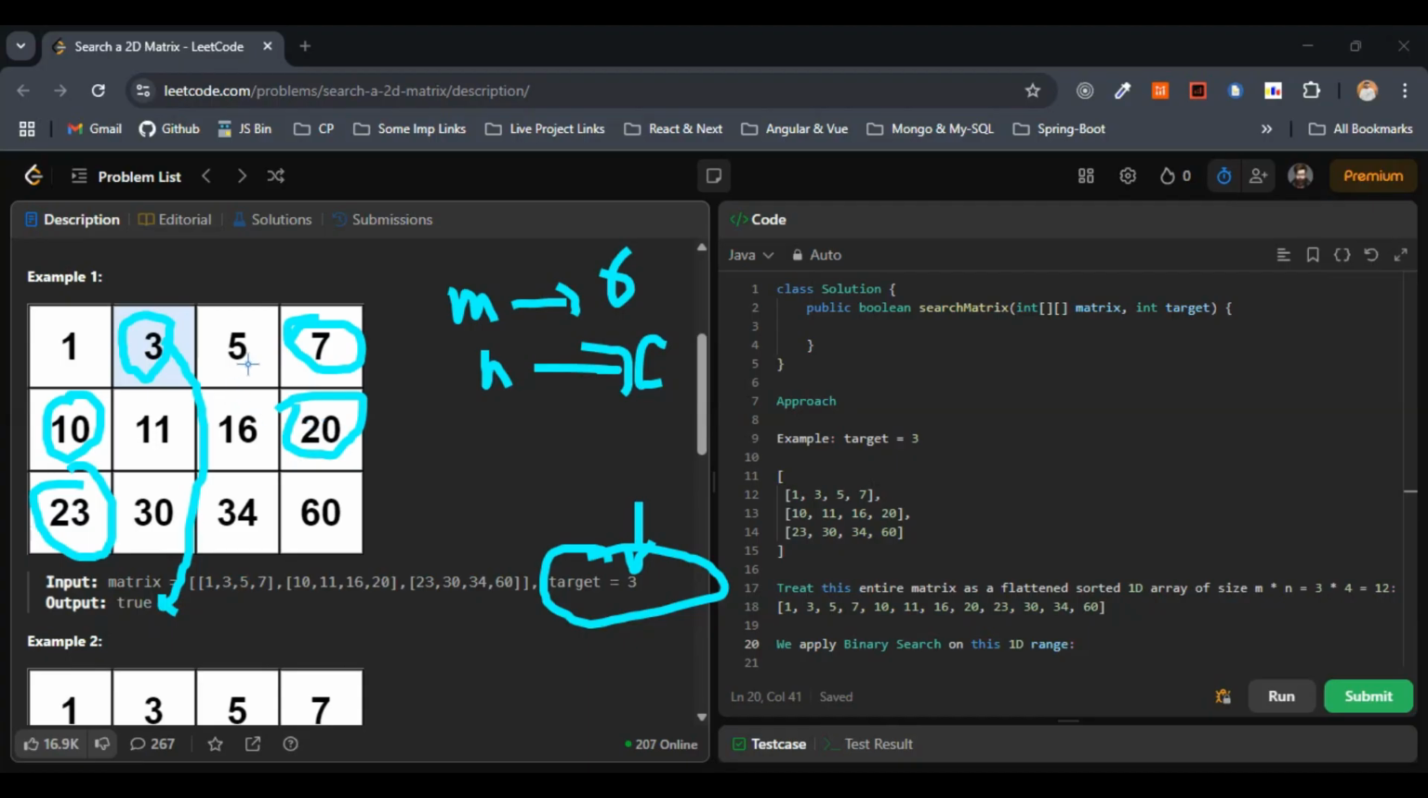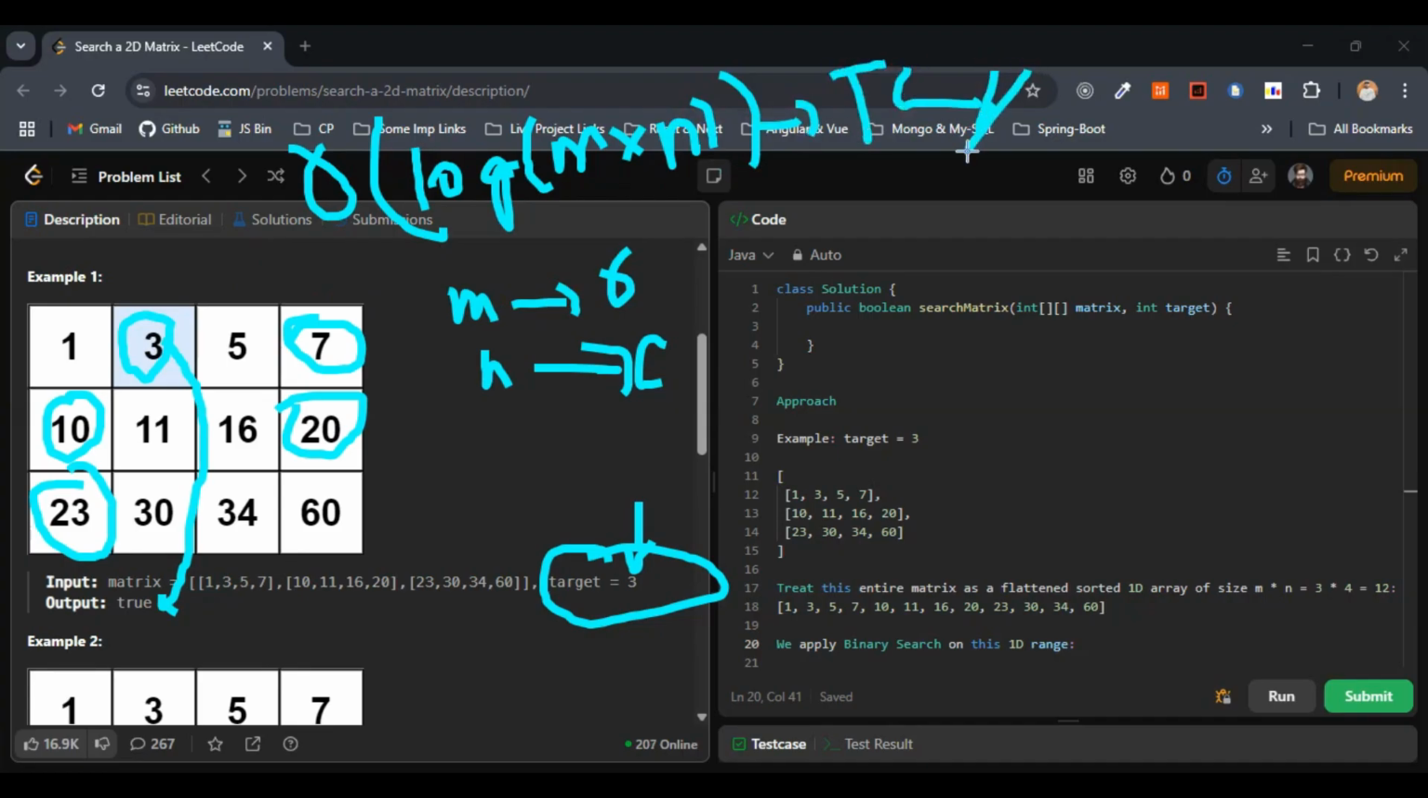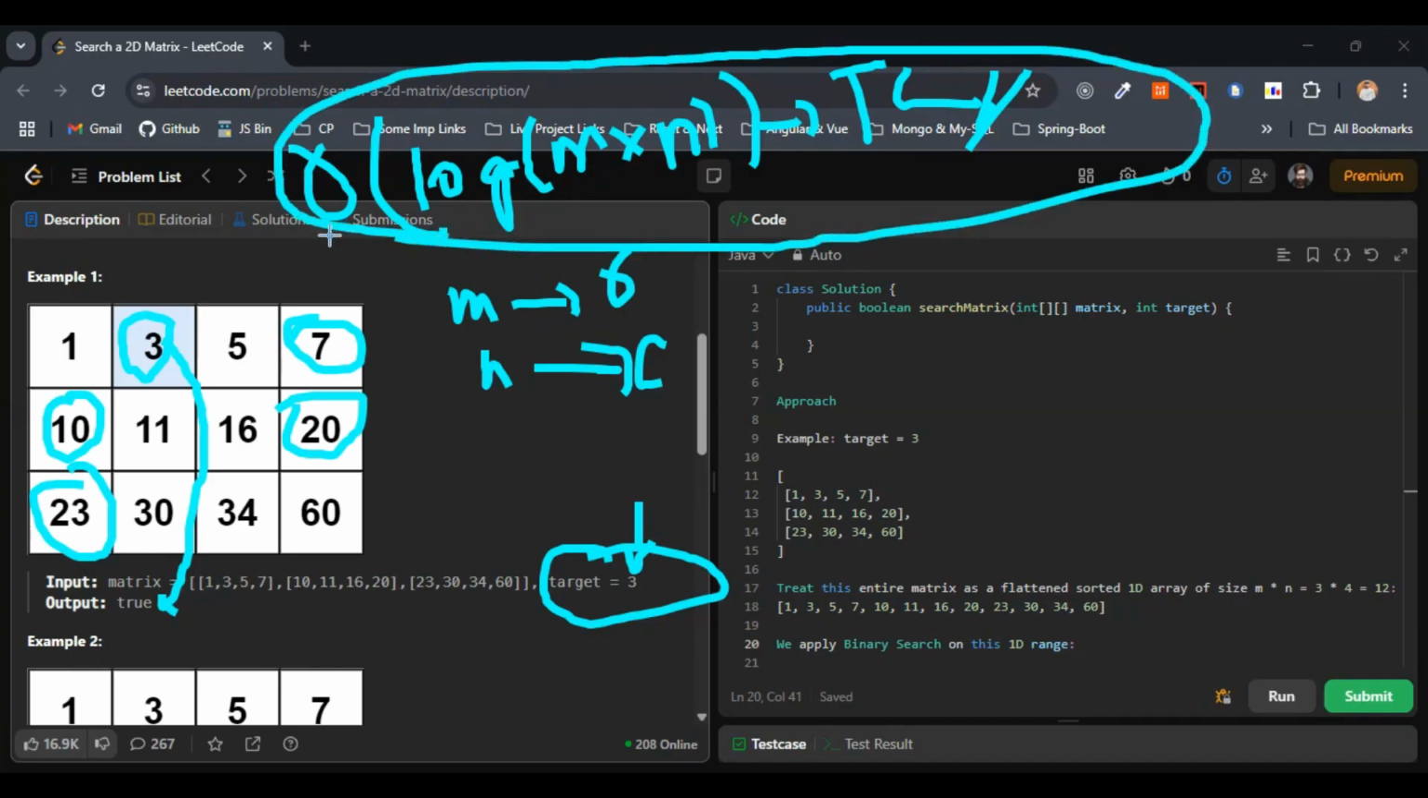They have clearly mentioned in the question that we must solve this within big O of log(m into n) time complexity. So we are given an integer target, return true if it is present in the matrix, else return false, in O(log(m*n)) time. I hope the question part is completely clear. Very easy to understand, right?